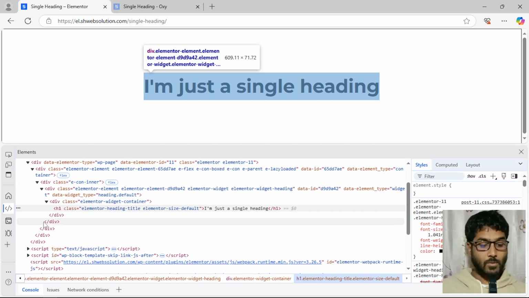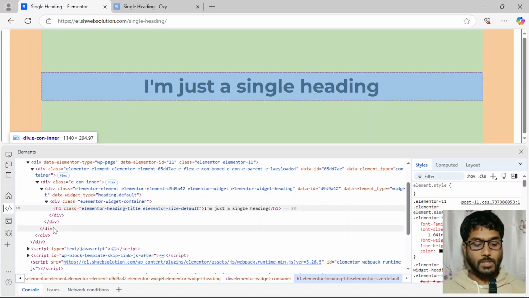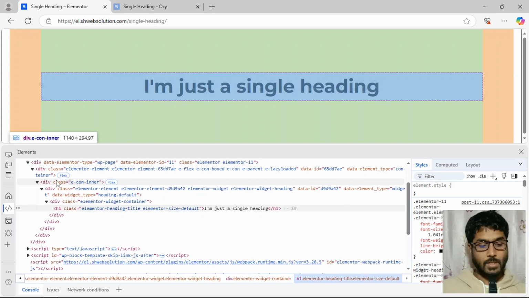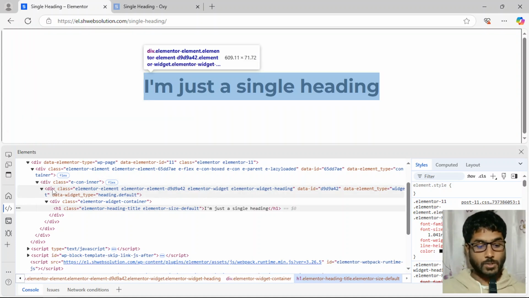So when we are hovering over here, the same amount of area is selected there, highlighted. The moment we go to the next one, that means this div is an end tag of this div here. That means we are not talking about that parent, so we are just talking about this, and it ends here, not here.